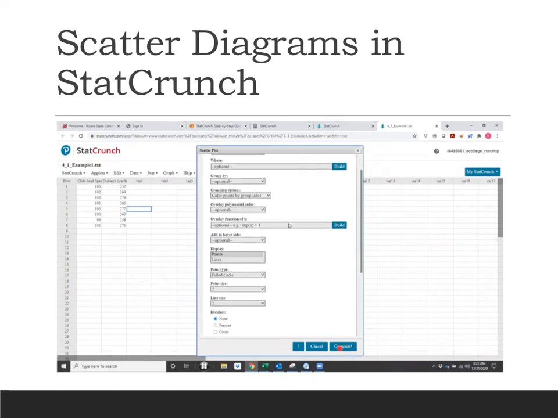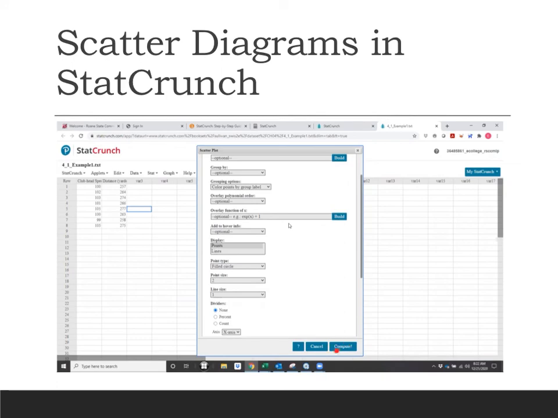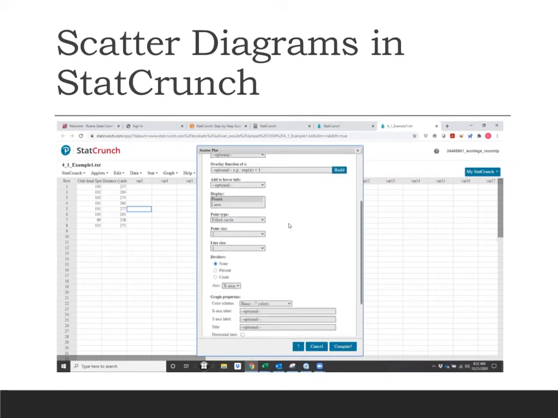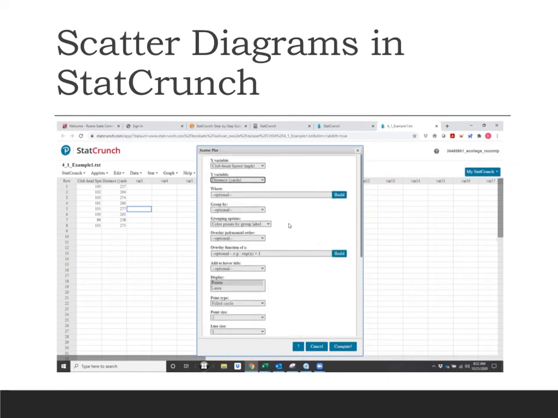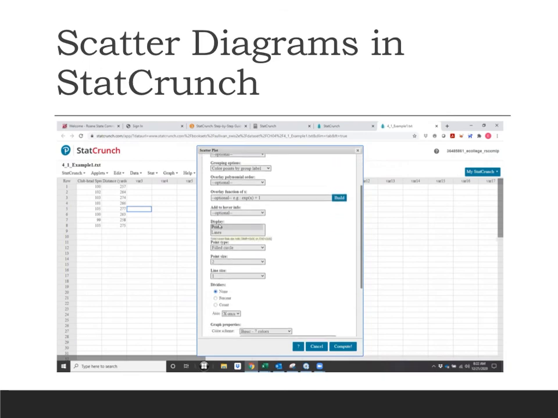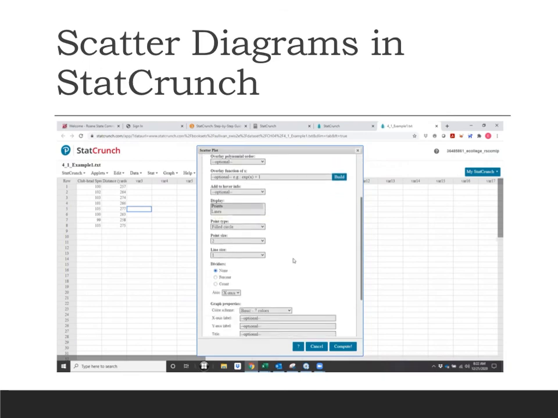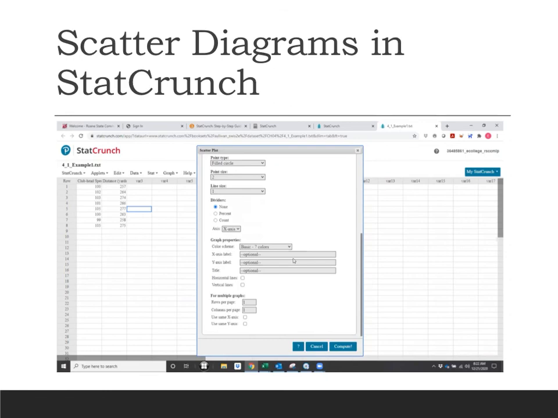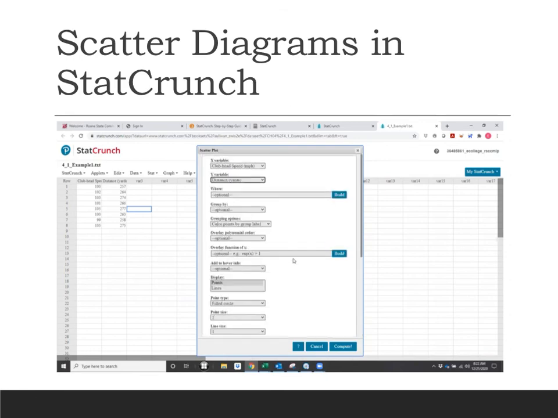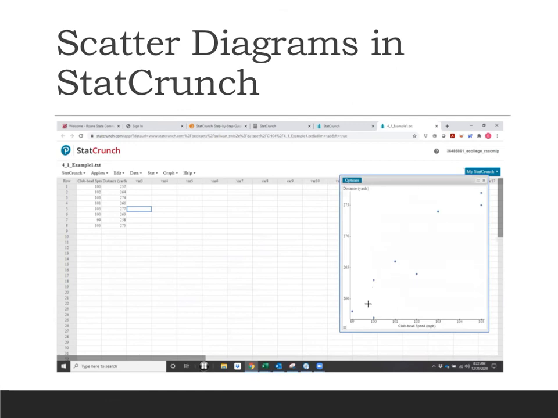All right, I don't think there's anything else that we have to change. I'm just double checking. We do want to display points, and I think everything else is good to go. So I'm going to hit compute, and there we go. There is our scatter plot, with our dots, these little blue circles. So that is a scatter plot or a scatter diagram in StatCrunch.